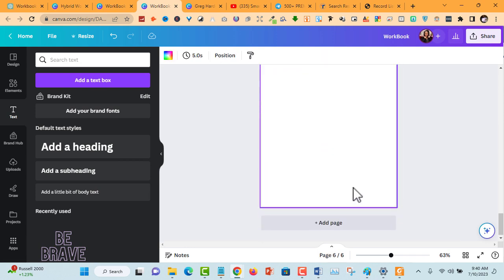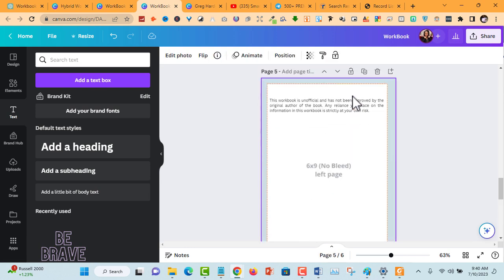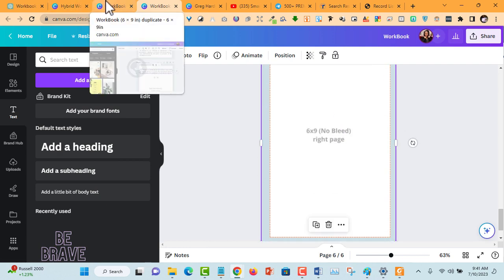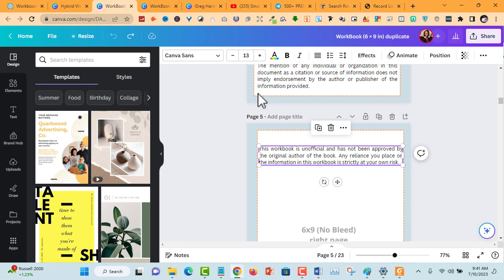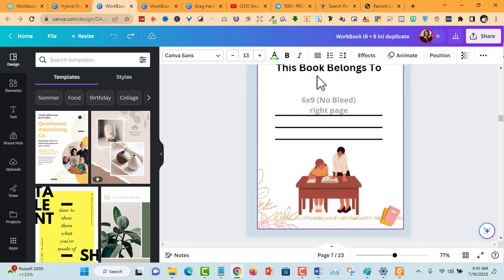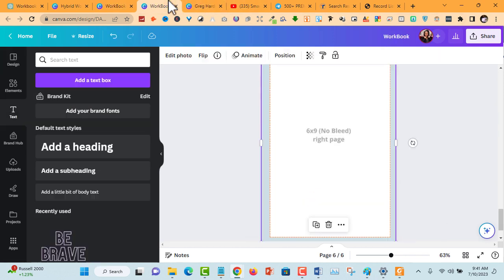The next one is the right page. So that's how you keep doing it. Once you're able to do the cover, then the rest of the work is simple. I know the video is getting too long now, so I have to be fast. This one is not necessary. Then this one is "This book belongs to."